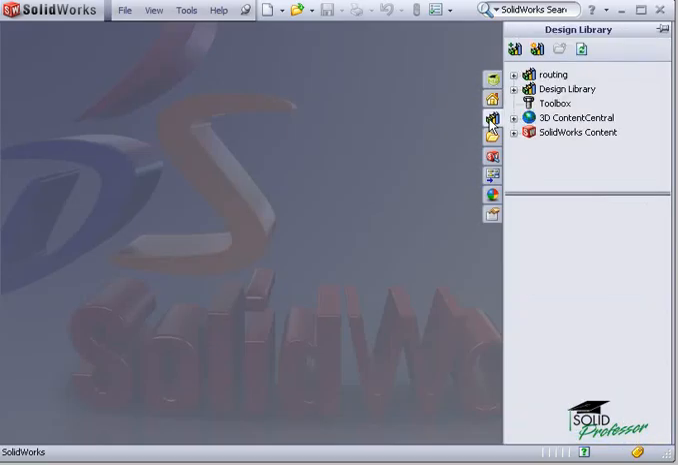The next tab down is the Design Library. It allows me to save frequently used components or features such as hardware or sheet metal cutouts. I also want to point out this icon here called 3D Content Central. This is where you can share as well as view SOLIDWORKS models with other users worldwide.